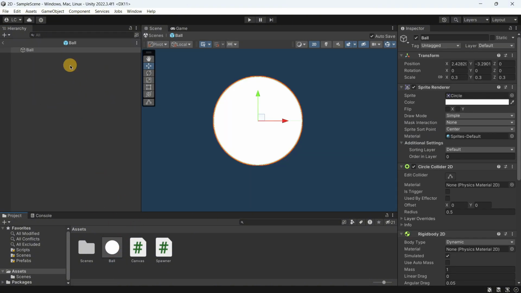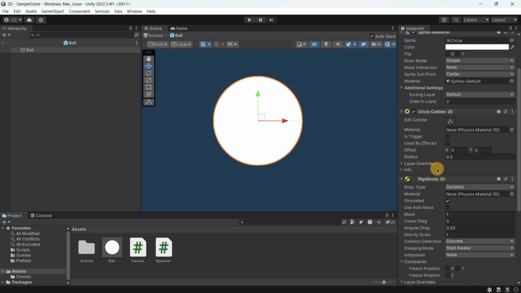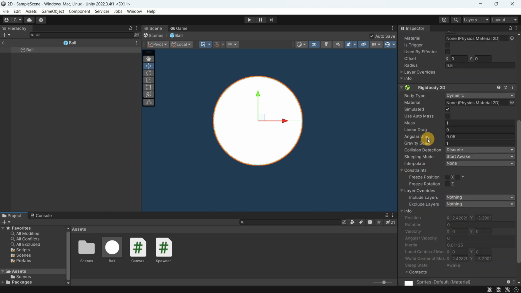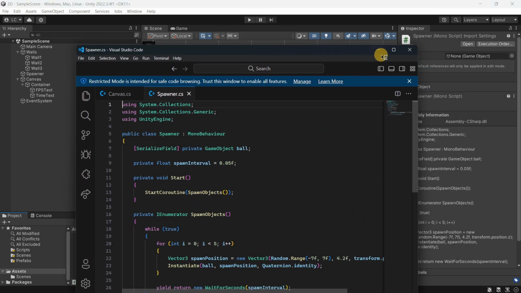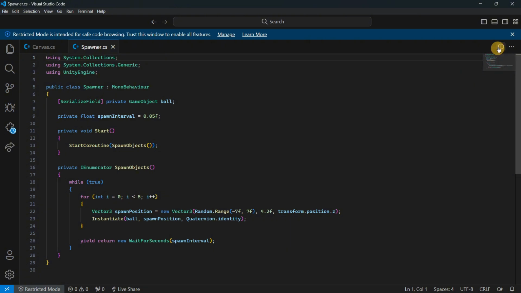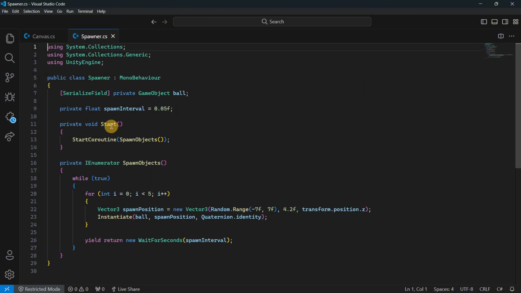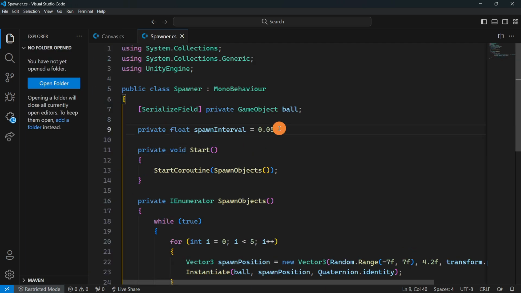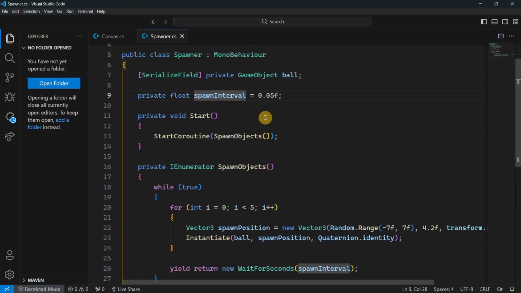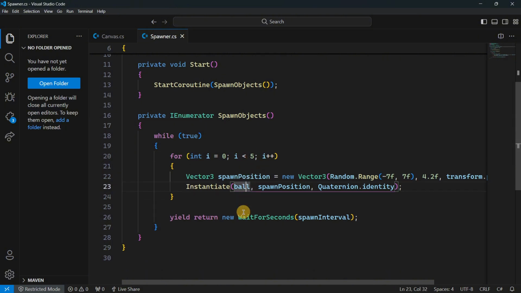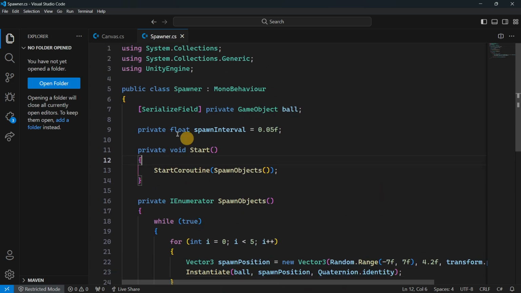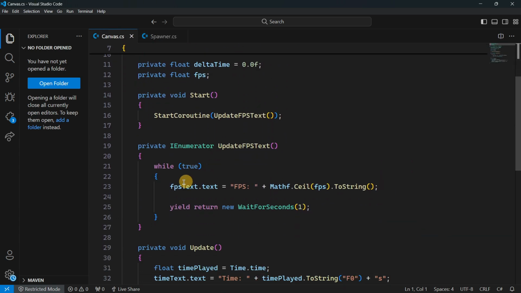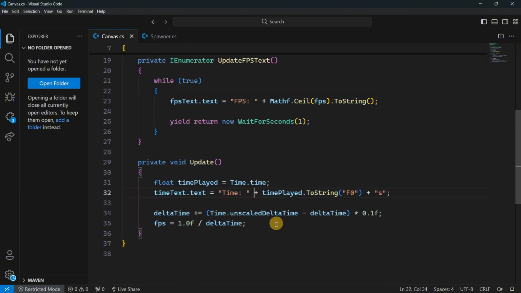Here in Unity, the ball only has a circle collider and a rigid body, and as you can see, no properties have been modified. It doesn't have any physics material either. In terms of scripts, we only have two: the canvas script and the spawner script, so we're going to check them out super quickly. As I have explained in Godot, the spawn interval is 0.05 in both of them, and every 0.05 seconds we are getting 5 bolts. Once again, over here, we are spawning the bolts as they should. And then in the canvas, we are basically updating the FPS text and the time text as well.